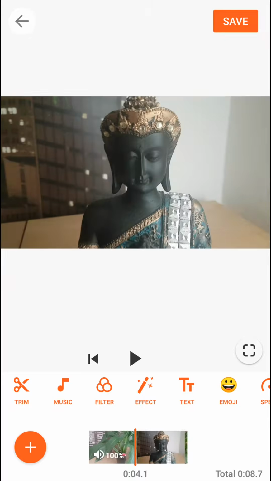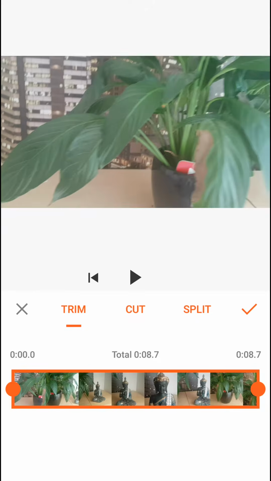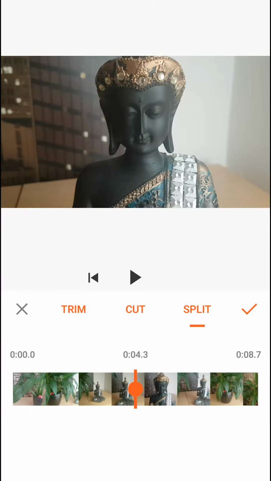YouCut is really great in that you don't have any watermark here. This is the first important thing. No watermark, big plus. In KineMaster, you got a watermark. Trim options are really good. You can trim the video, you can cut it, or you can split it.